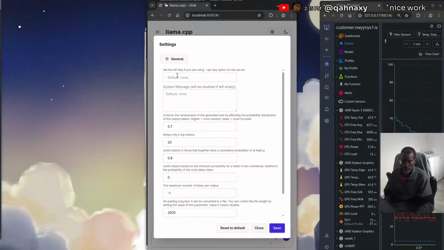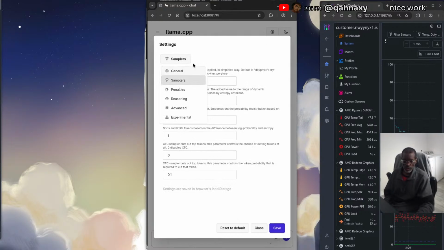You can see if you add some other type of API stuff, you can add it here. You see this one, the value is 0.7. I said there's another way you can add them if you forget: the top K tokens and all this type of values here. And then you can also go to samplers. There are values you can add here as well.